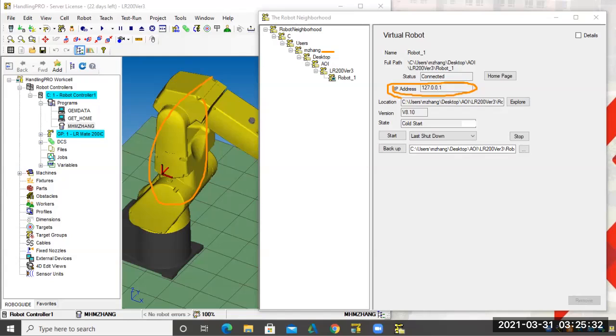What else can we look at? It says connected because I'm running this Handling Pro. Backup file version, cold start, not much we can look at. I just want you to know that this item, this C, is from the virtual robot, so it's not the one we are going to transfer. We want to transfer to the real PLC, sorry, the real robot controller. So we have to do something in the setup.